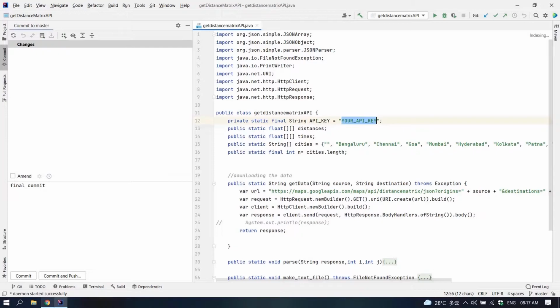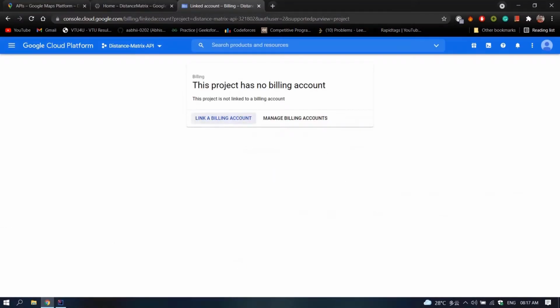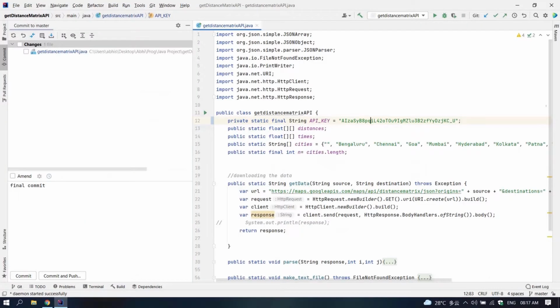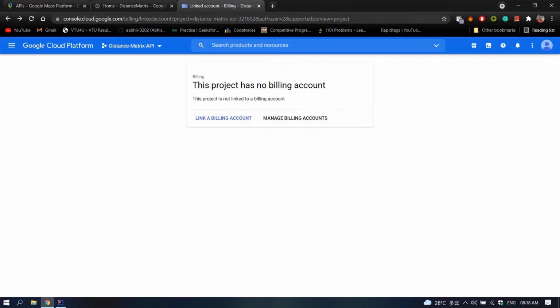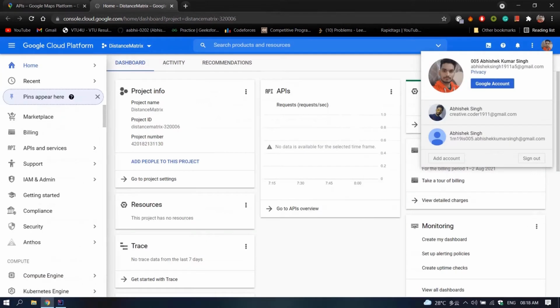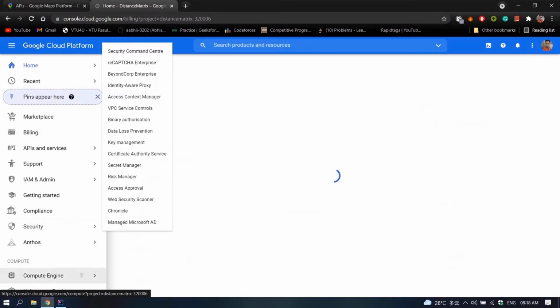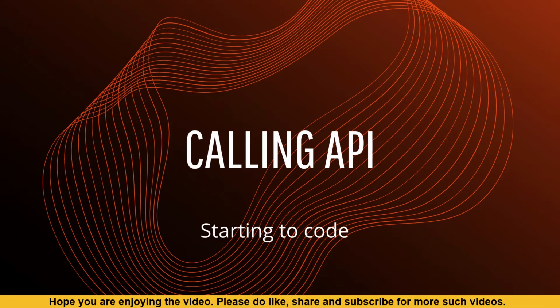So after this, we also have to enable the billing of our account. Don't worry, the billing of the Google Cloud Platform is totally free of cost, and initially they are giving us $300 as credit, and there is no automatic deduction of any amount from your account. So it's totally free, we can use this, and also for this project we don't need any paid services, so it's easy. So this was how we get the API key, and now let's start the coding of this project.